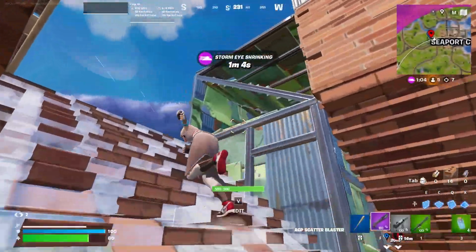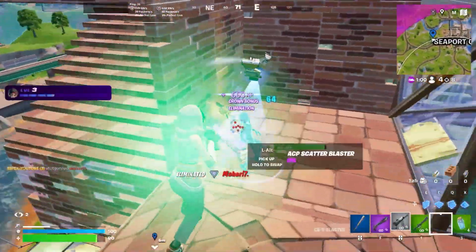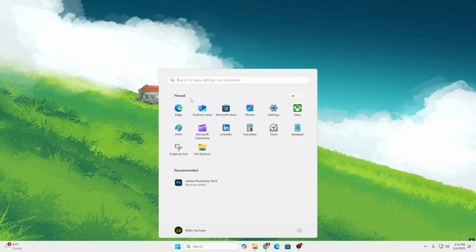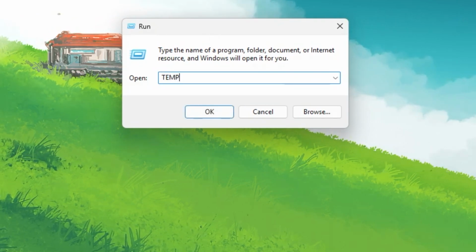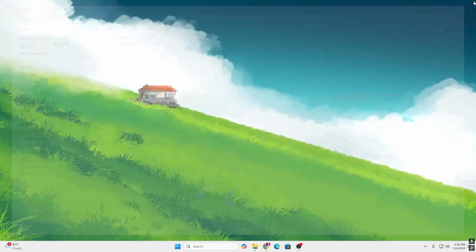So guys, before going straight toward our main optimization, it is important to remove all the previous season junk files from your system. For that you have to press Windows R together on your keyboard and this will open up this window. Now simply type here temp and hit enter, and make sure to delete all the files available in this folder, as these are completely temporary files. Now close out of this folder.